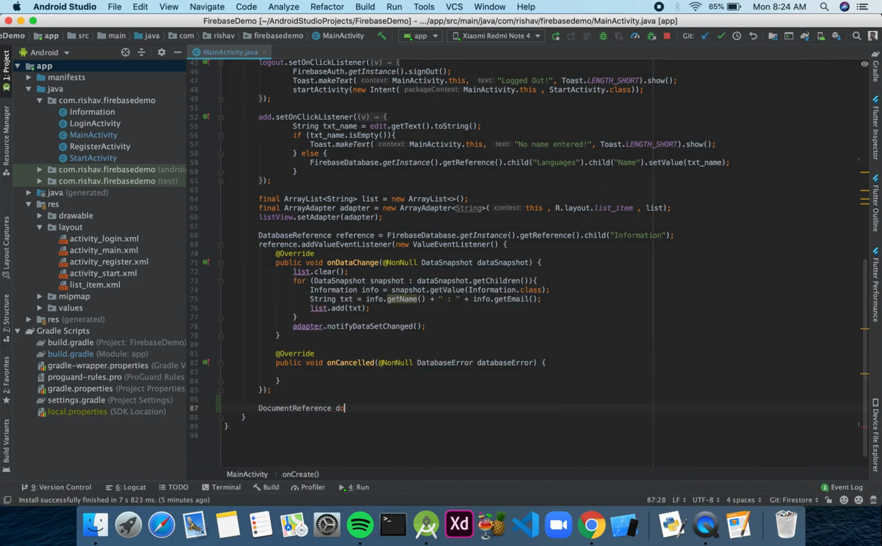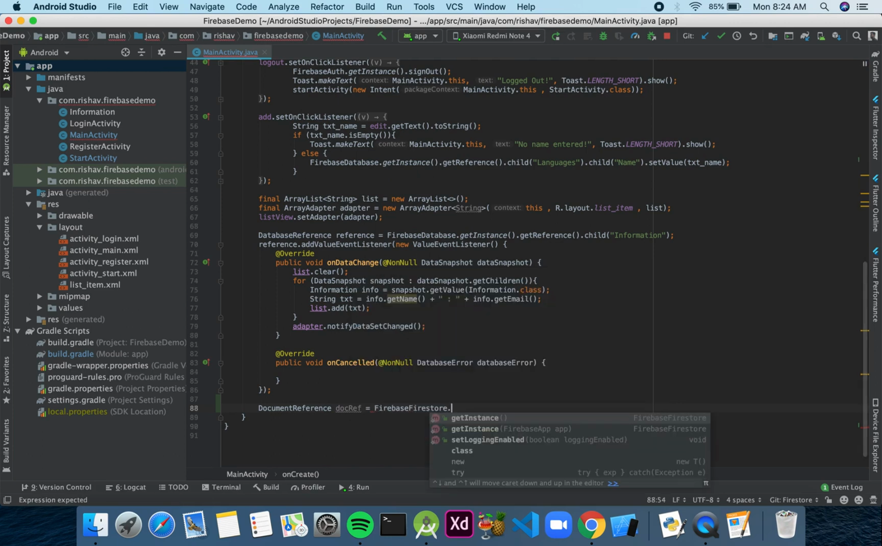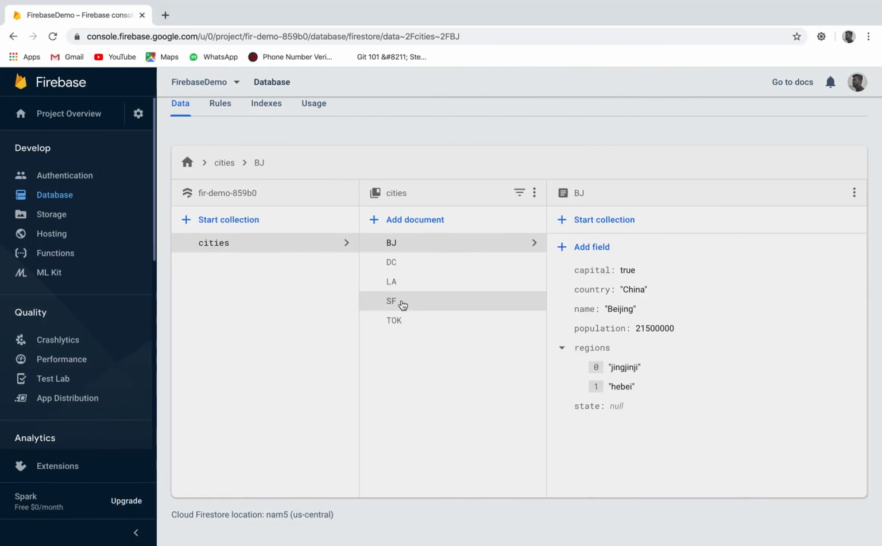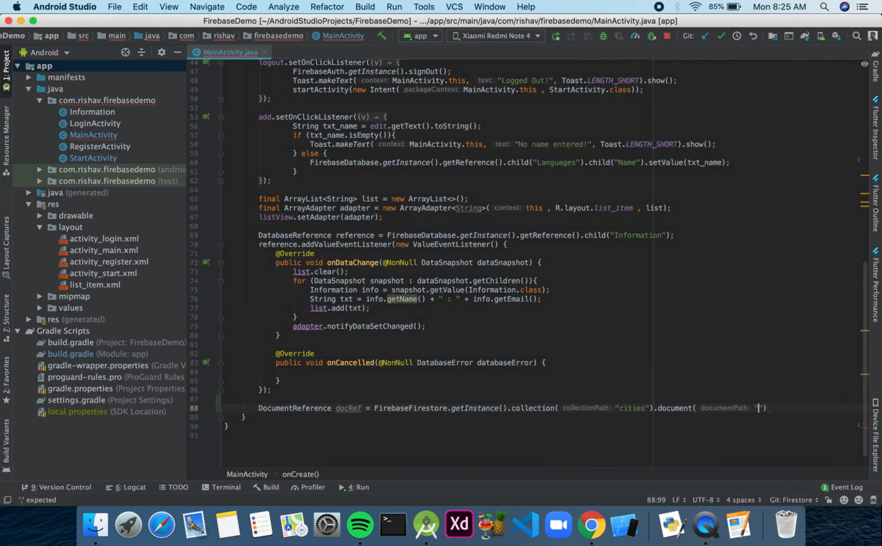I'll call it docref, and I'll initialize it by writing FirebaseFirestore.getInstance().collection("cities").document(), and let's give the document path, let's say SF, that is for San Francisco. So I am writing the document name over here as S and F.